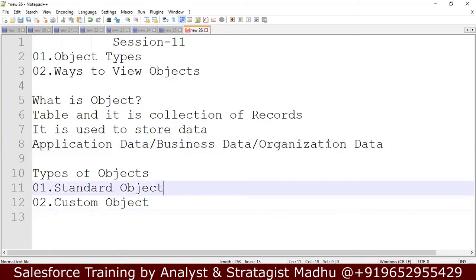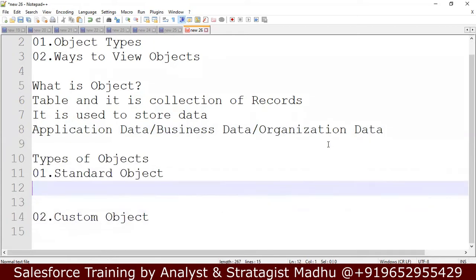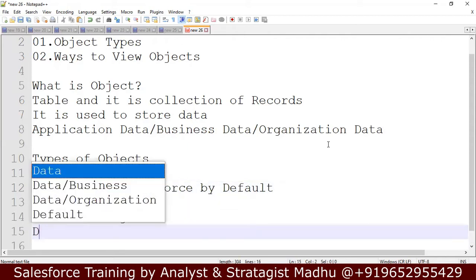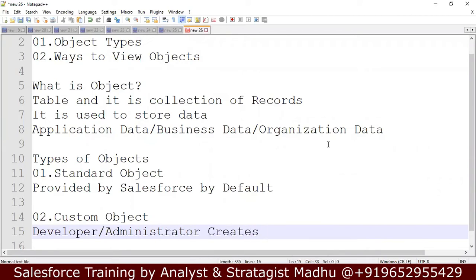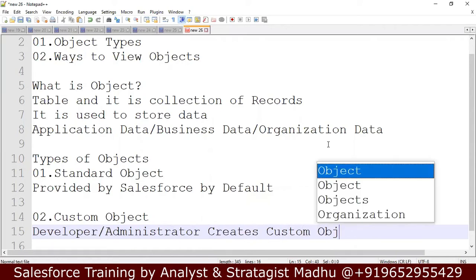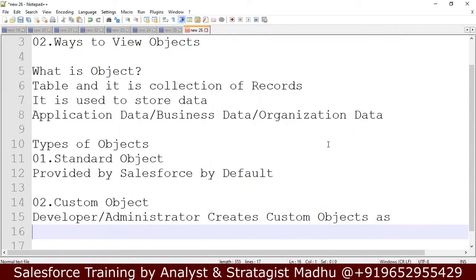Standard objects are all the objects provided by Salesforce by default. By default, we get standard objects. Custom objects are created by a Salesforce developer or administrator as per the business requirement.